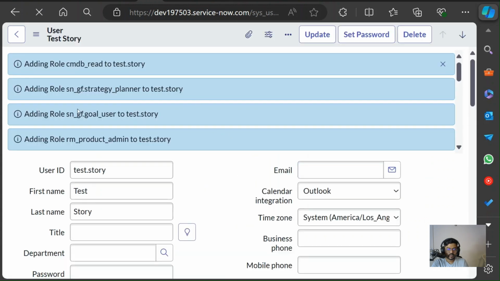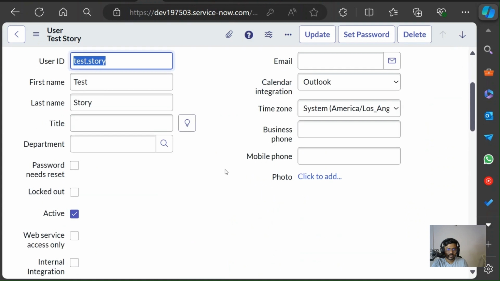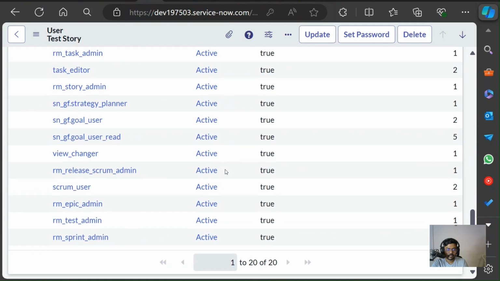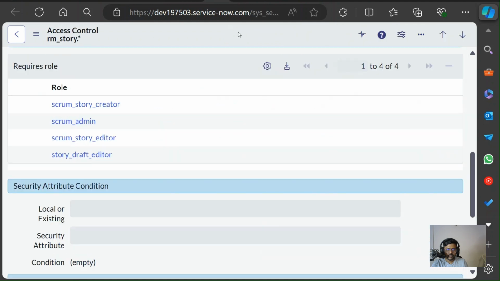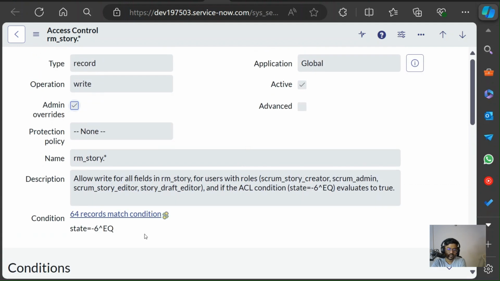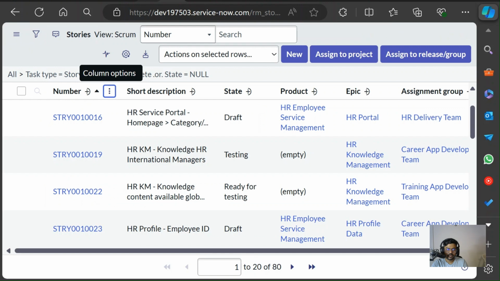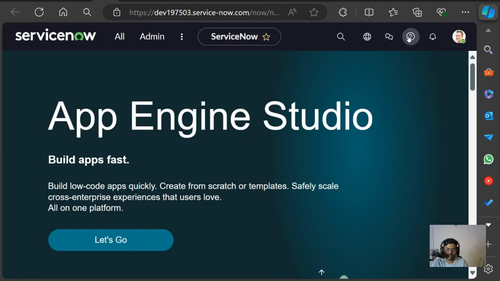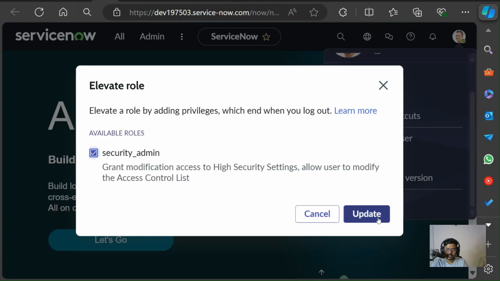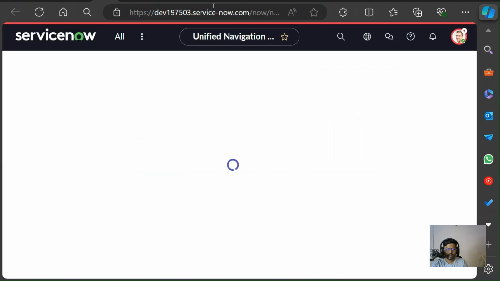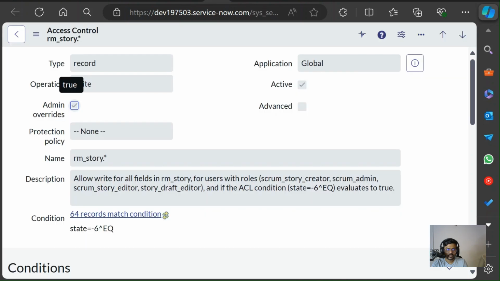Okay, so I have granted these roles to my test story user. I want to see one thing: there is already a condition called state is not equal to -6. I want to know what this condition is, which is already there for the star level, all the field level ACL. So let me elevate. I'll elevate as security admin, and then I'll refresh, and this will be editable to me.